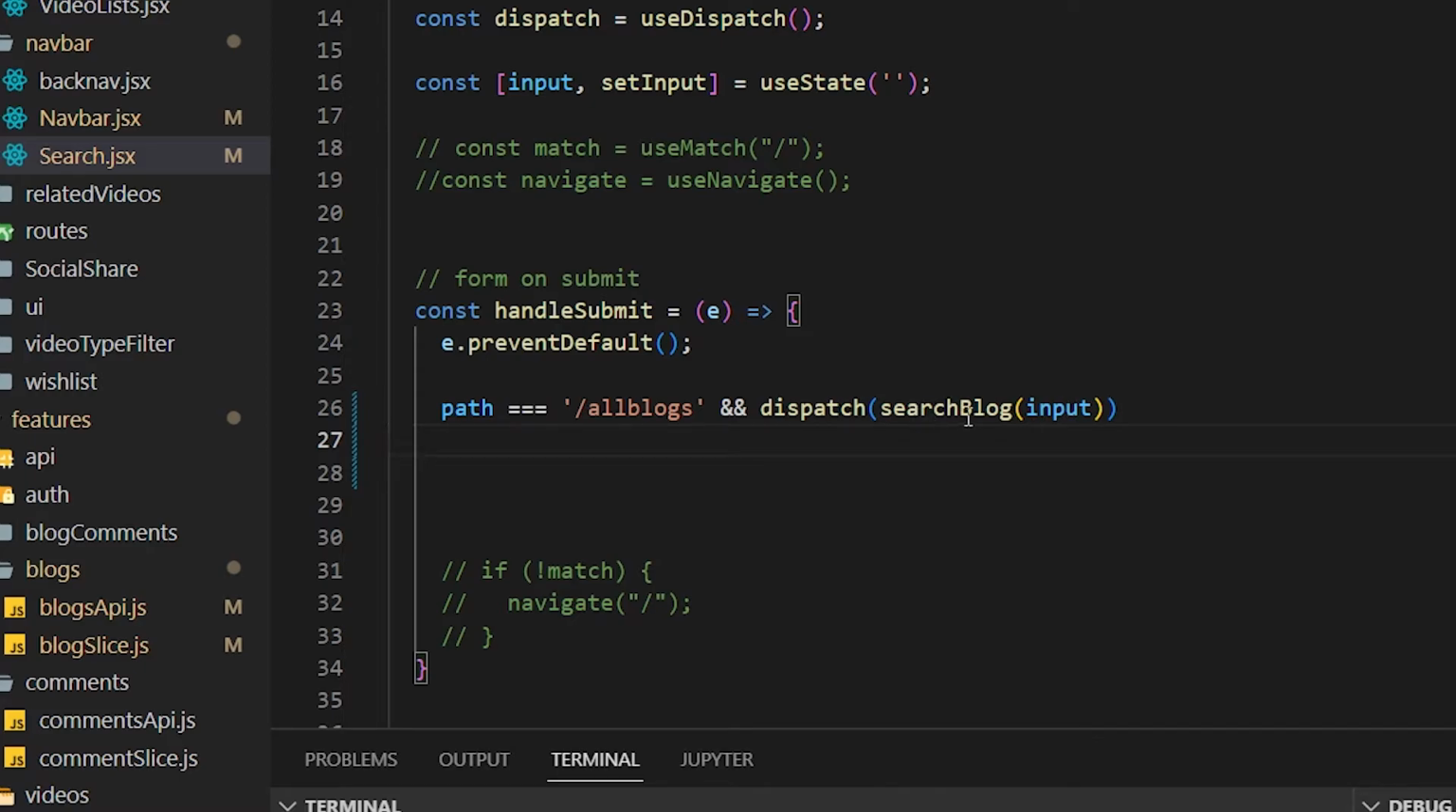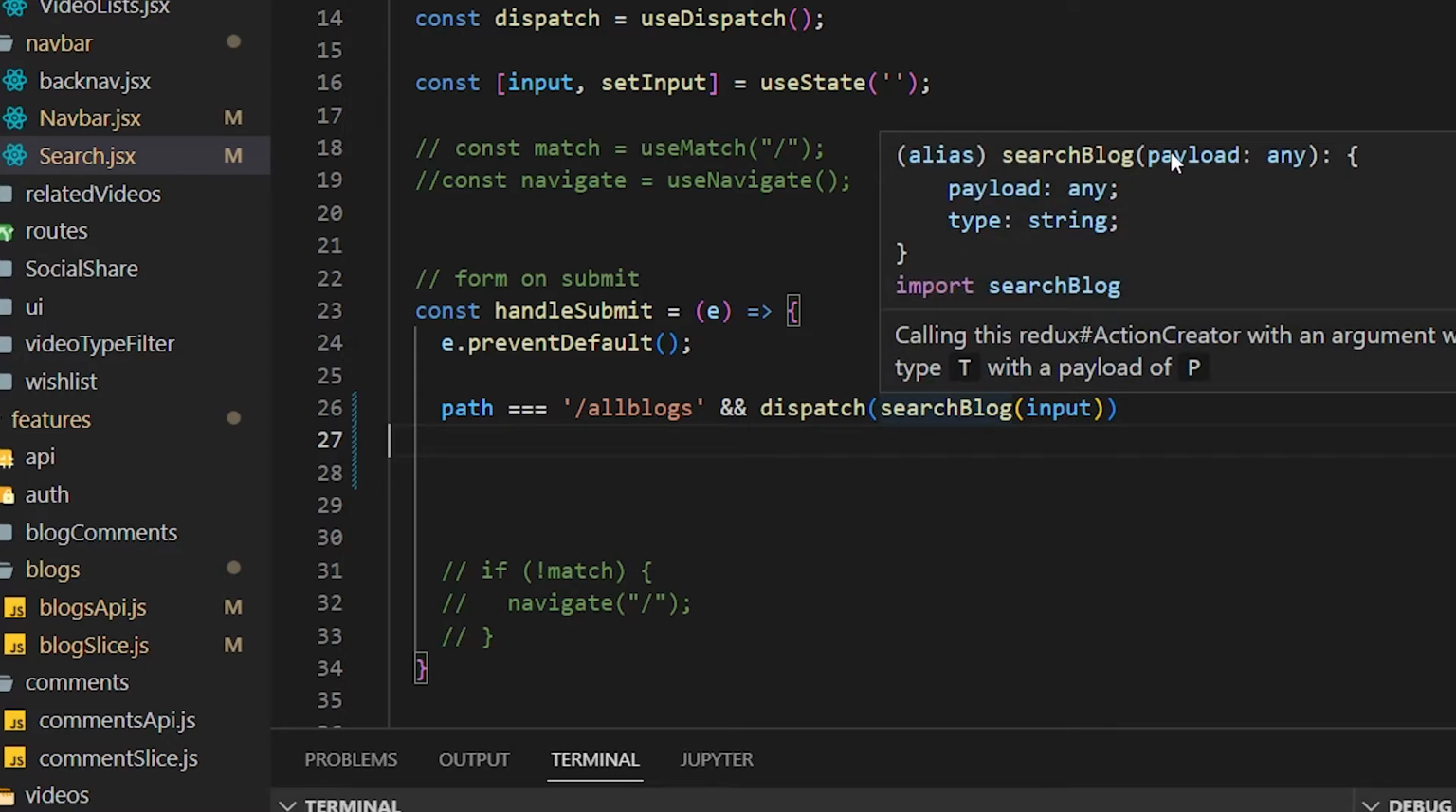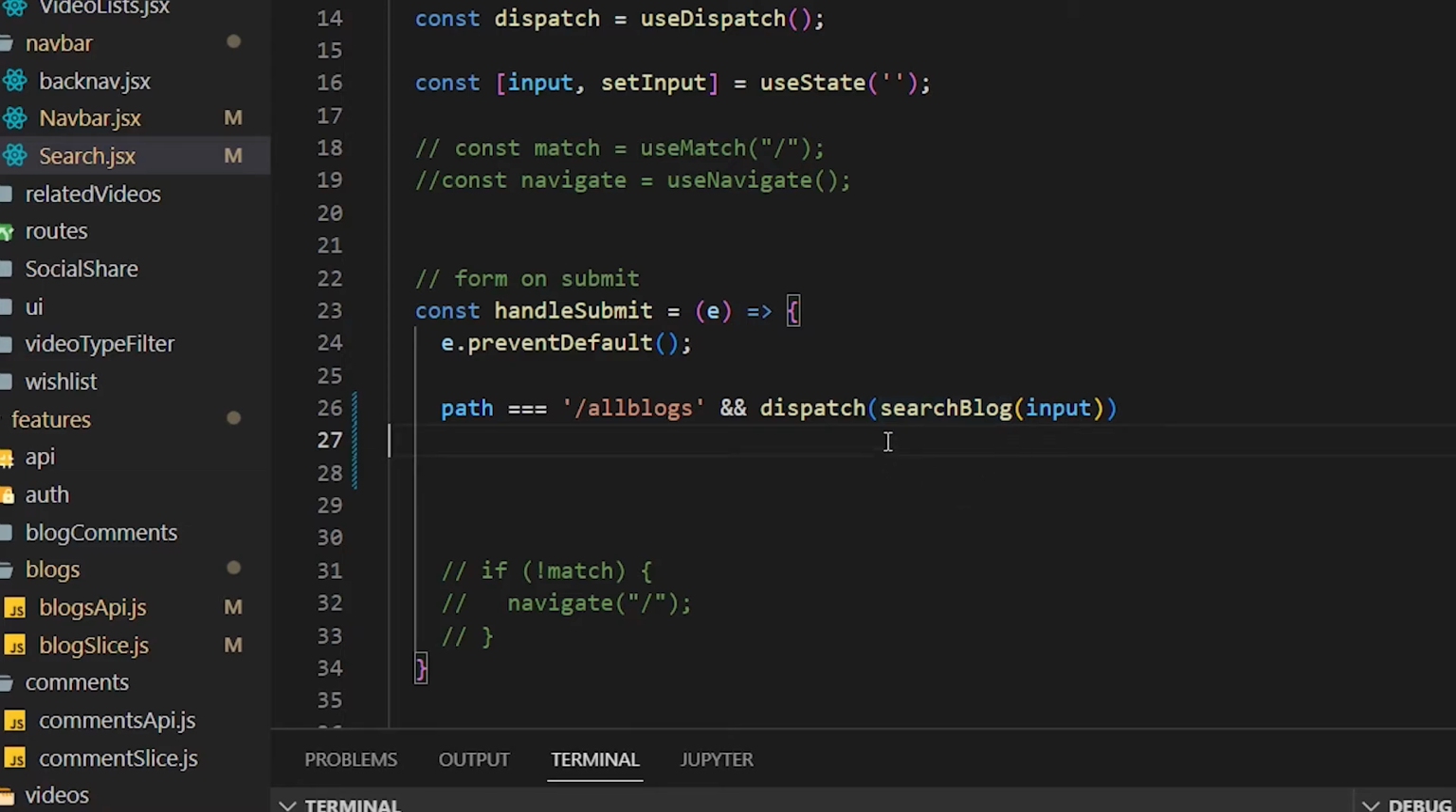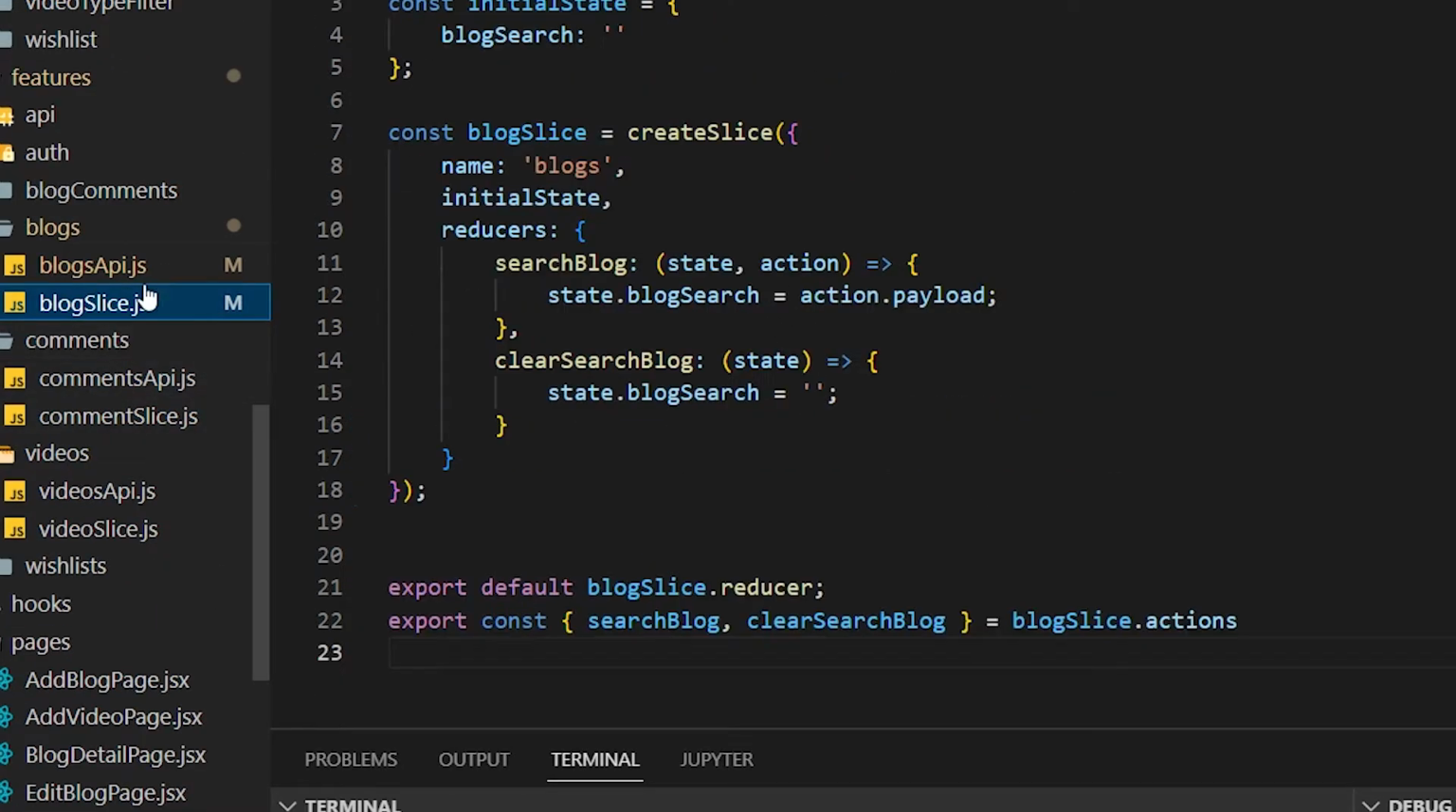Okay, and when you click on this data, this blog search field, if I just save it and show you there, this information will hold some data.